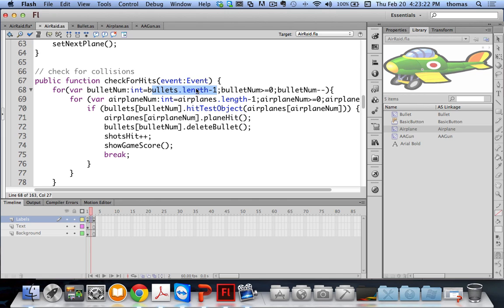Now, within that for loop, I'm going to say for every airplane, depending on the airplane number, this is why we keep track of the airplane, because my airplane array keeps track of different objects on the screen. So depending on which bullet hits which airplane, it's going to remove that airplane from the stack, the airplane that gets hit.